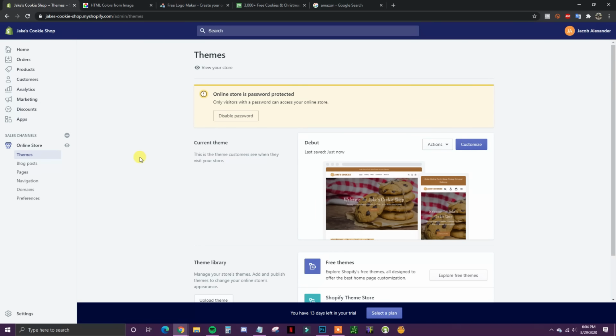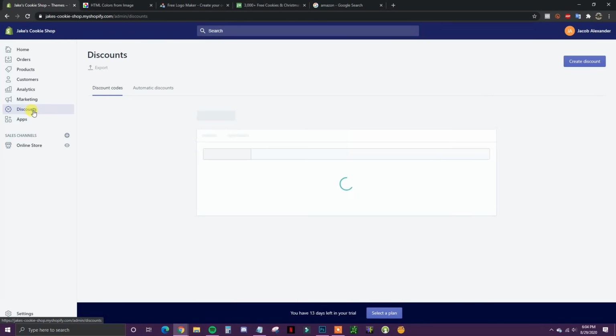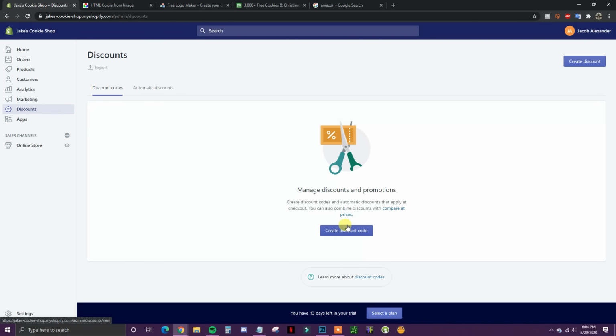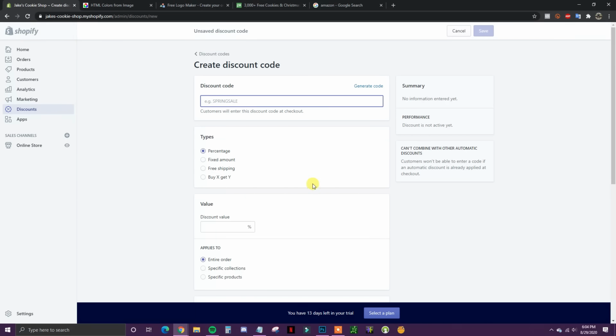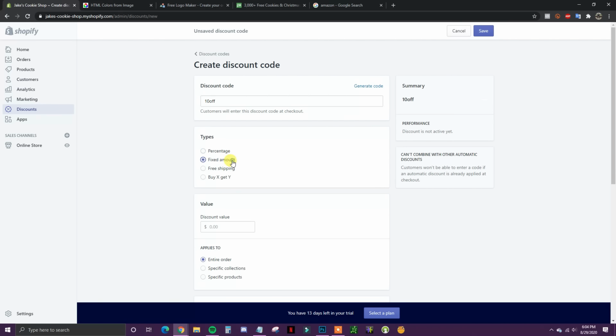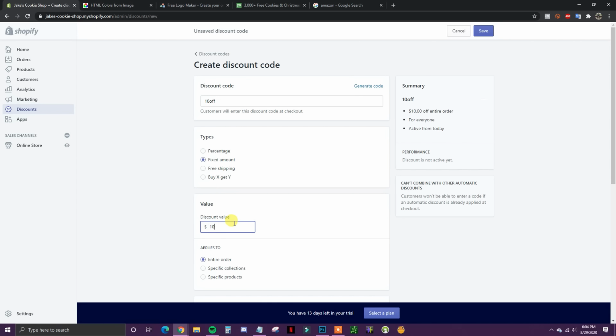So we're going to go ahead and come over here to discounts really quick. And I'm just going to show you how you can create discount codes. So if I click create discount code, I could put in something here like 10 off. So you can name it whatever you want, and this is something that customers would enter at checkout, and then you can make it a percentage. So I could give people 10% off their order, or I could give people like a fixed amount, which is like $10 off their order.